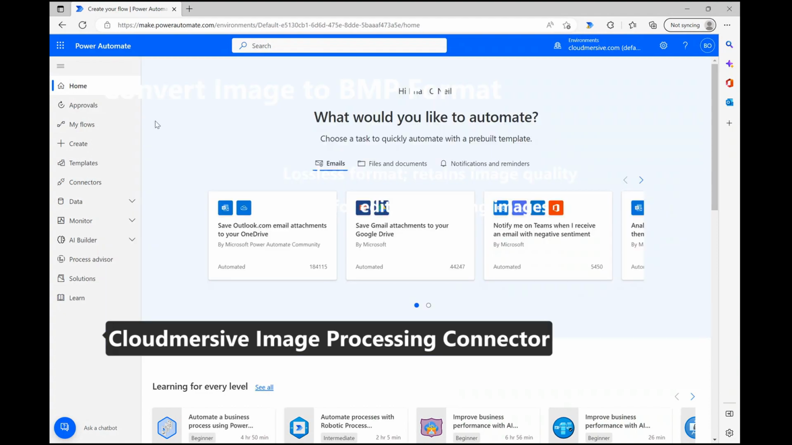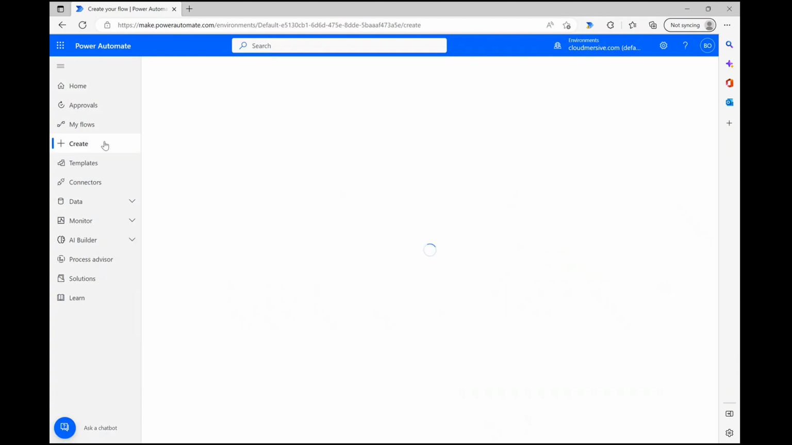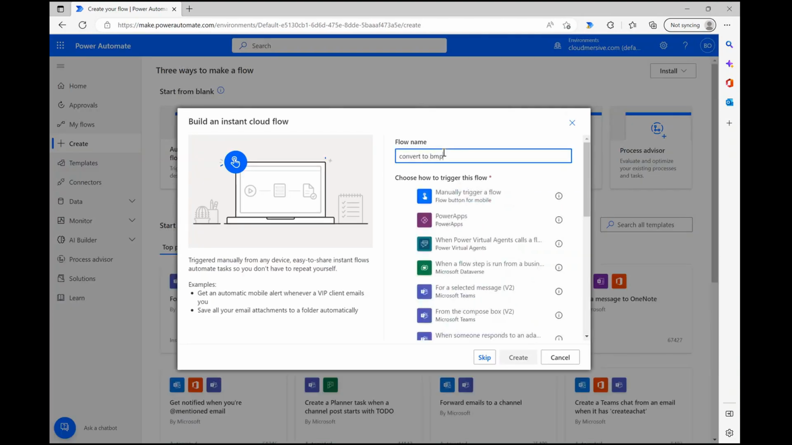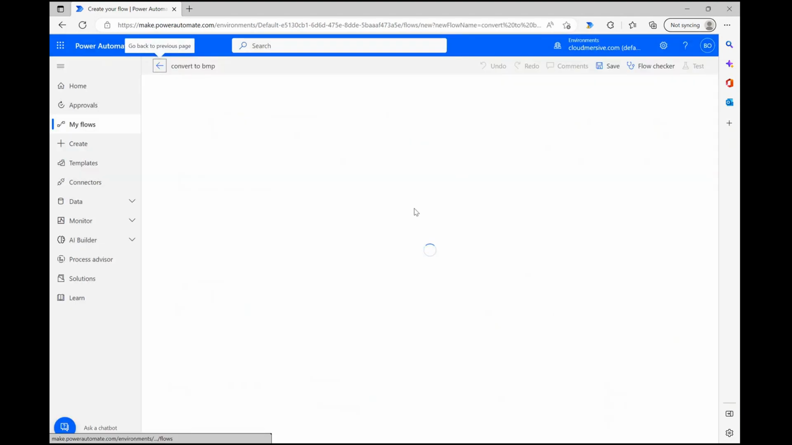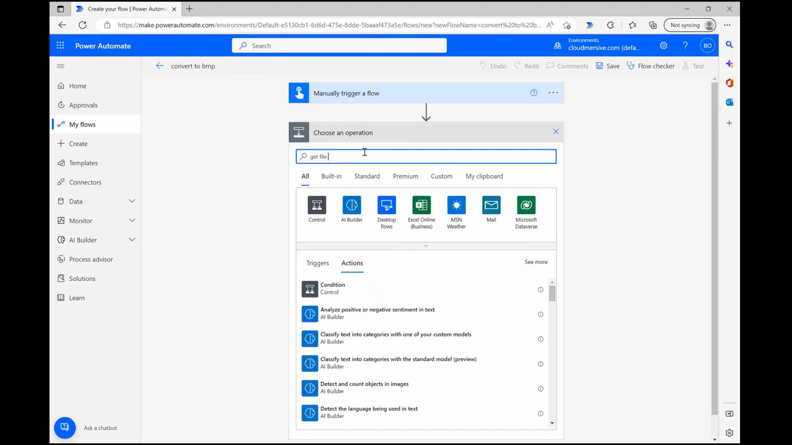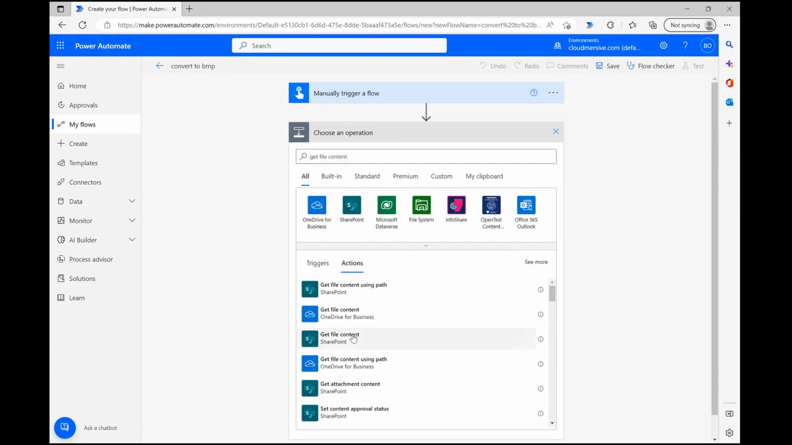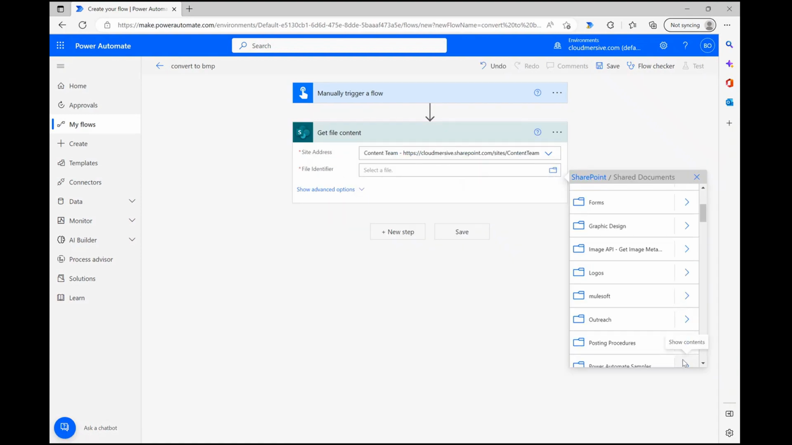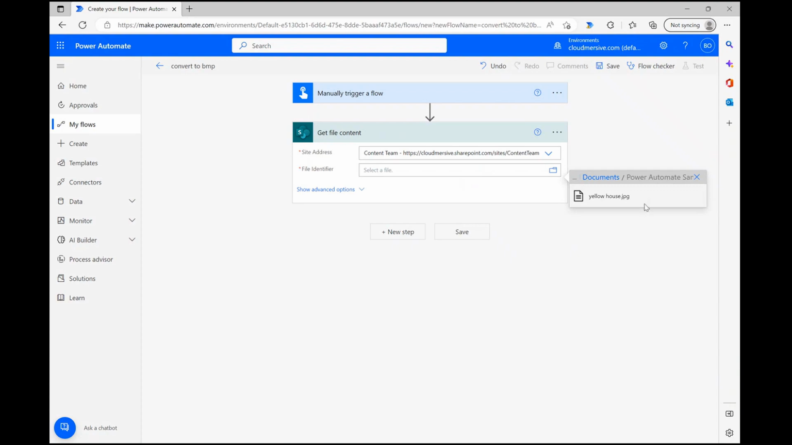To show you this connector, I'm creating a manually triggered instant cloud flow. After quickly selecting the relevant details from the Create page, I'm ready to begin designing my flow diagram. Our first step from here is to get our file. I'm getting mine through SharePoint, so I'm setting up a SharePoint Get File Content action and configuring my site address. After that, I'm using the file picker to find my file. Once the file name populates, I'm ready to jump into the bitmap conversion action.